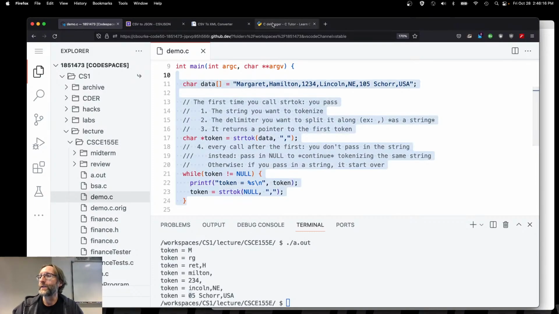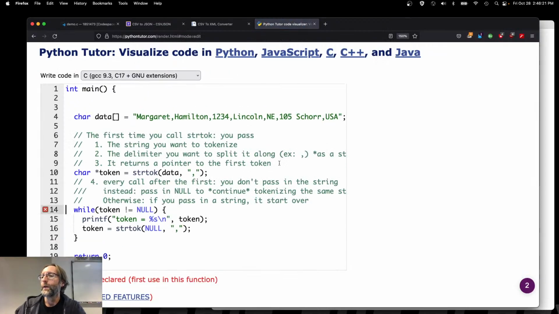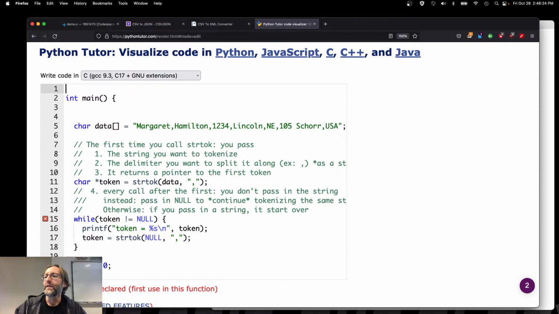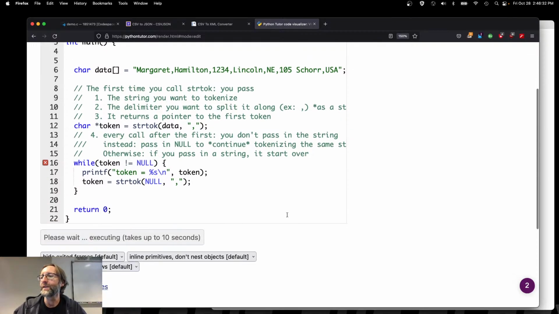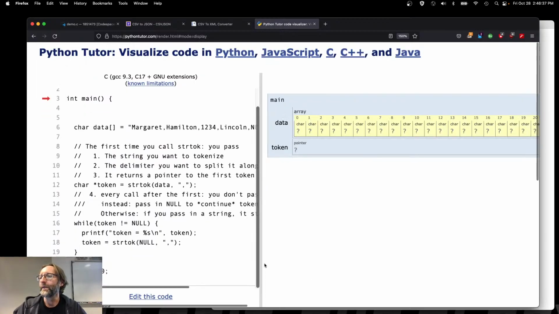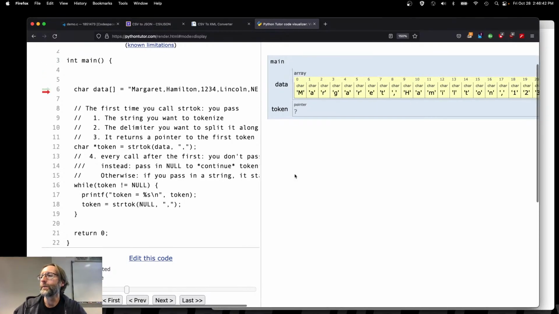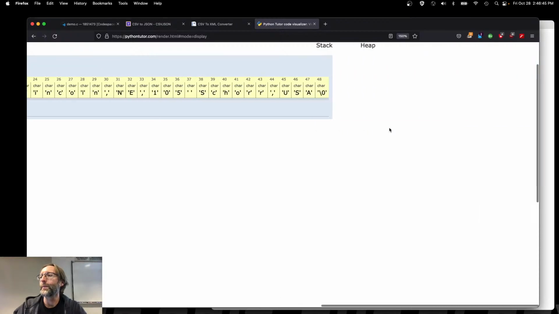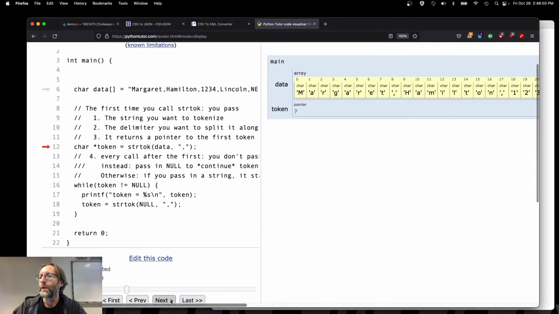Now, I want to bring your attention to how this actually works. Let's visualize this execution. It's not persnickety about any other library except the standard library for some reason. The one that should be put in by default. Otherwise, everything else is put in for me, like the string library, etc. All right. So let's walk through this code. We set up our data string. There it is, Margaret Hamilton, 1, 2, 3, 4, blah, blah, blah, all the way to the end. Remember that null terminating character at the end. Next, I've set up my token pointer here.